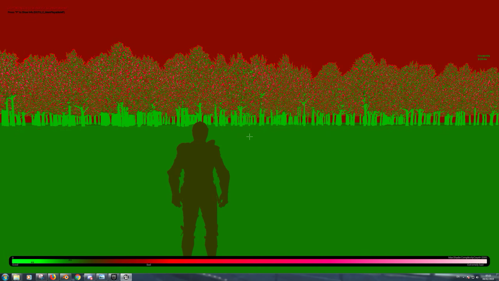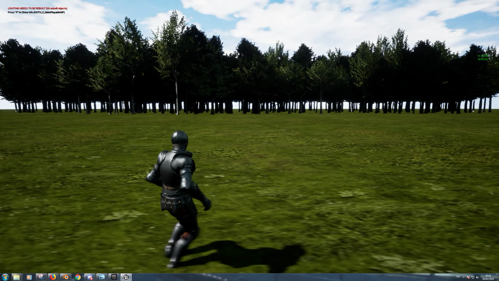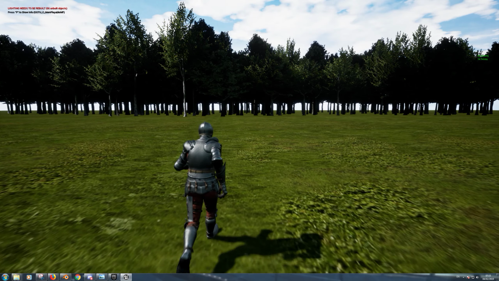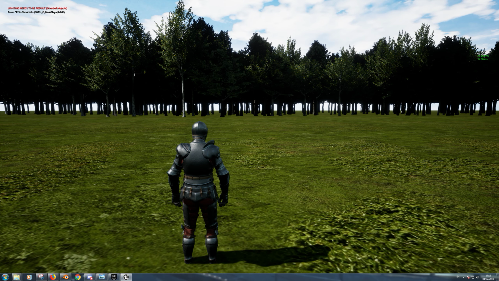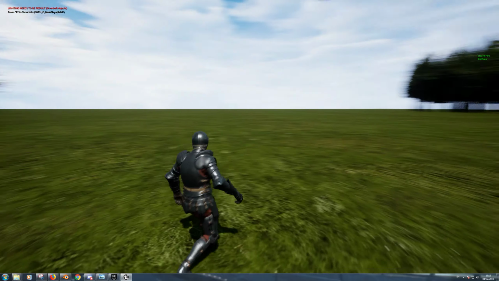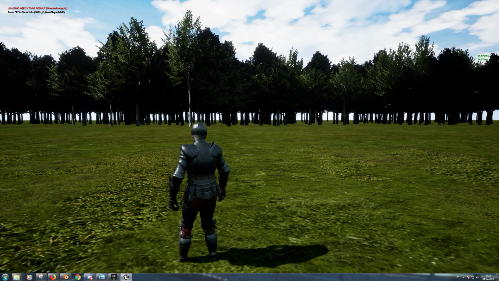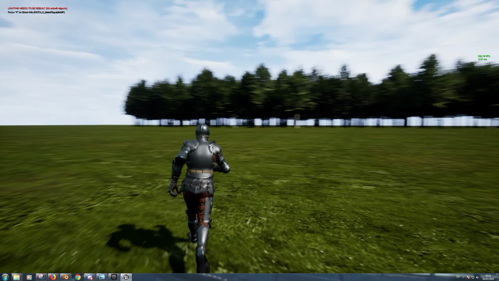So using the technique that I'm about to show you, I'm saving literally 30 frames per second. That's a huge amount. 30 frames per second is a huge deal. That's the purpose of this tutorial, and I hope that gives a really good explanation.